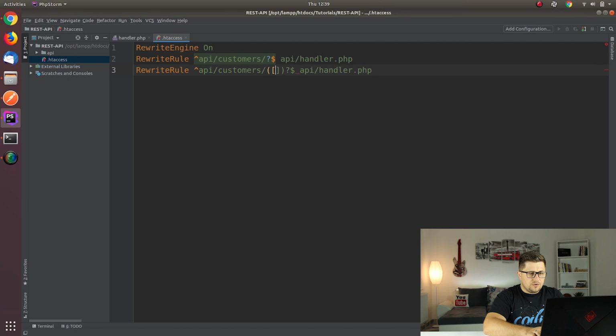So this means here that this ID can include the numbers from 0 to 9, and this plus sign means it can be more than 1. Okay, in that case we will send to the handler.php also ID equal, and then ID will be basically this here, and it will be stored in the variable 1. So this part here will get to the variable 1.